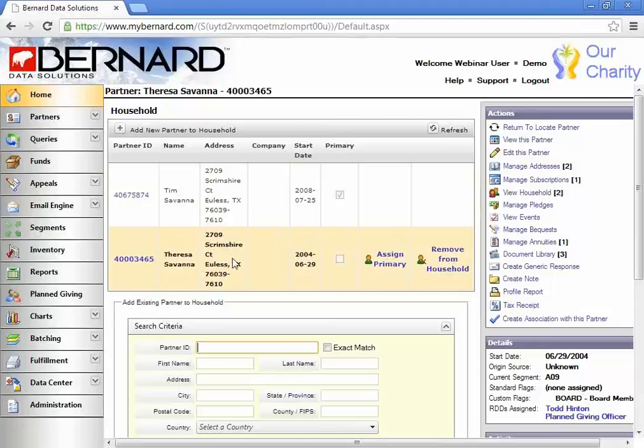That is a system setting that we have to set for you. It's not on a per job basis. So if that is something that you would like turned on, please contact support@mybernard.com, and they'll certainly add that flag for you. So on future NCOA jobs, that'll happen.